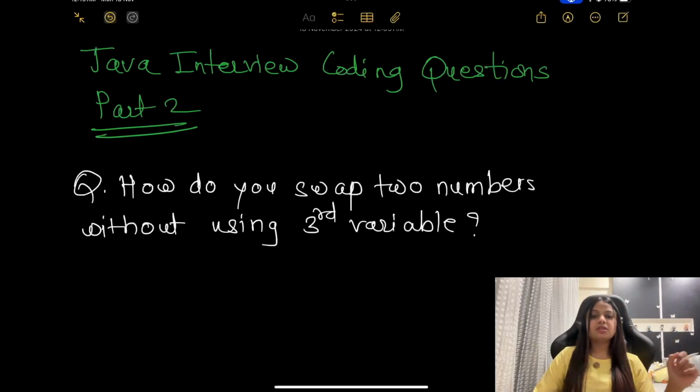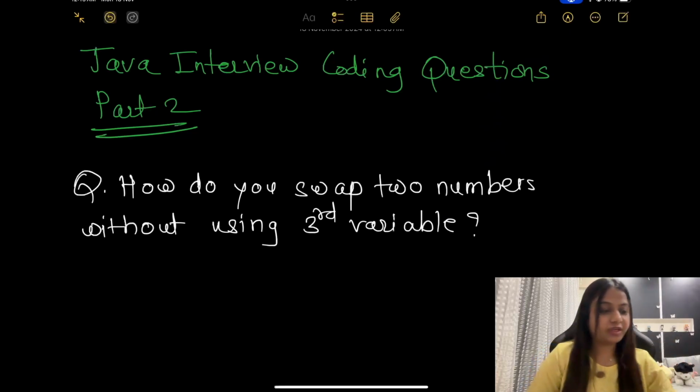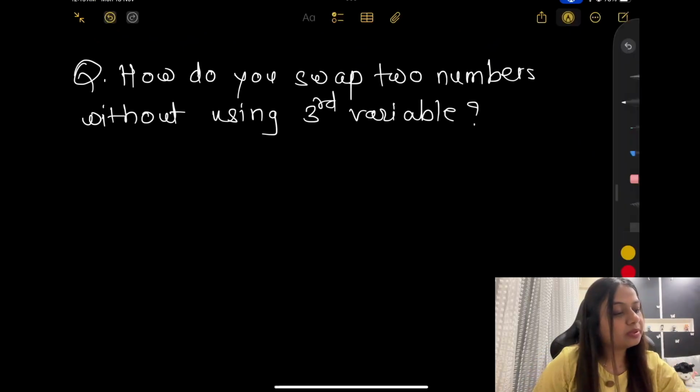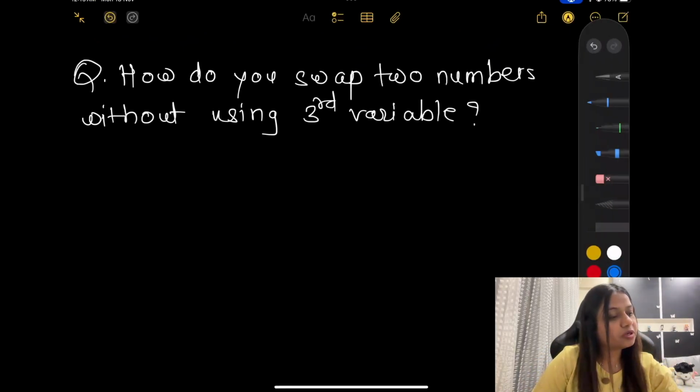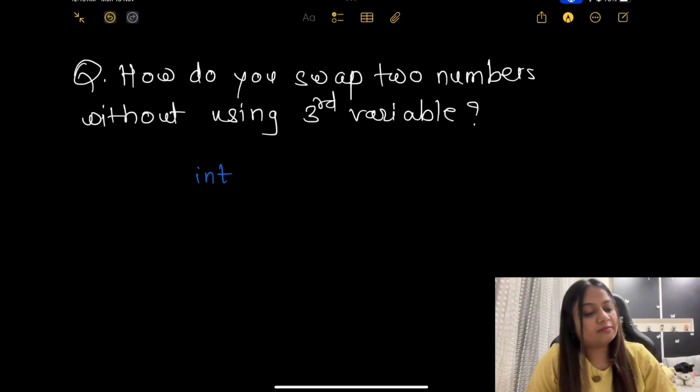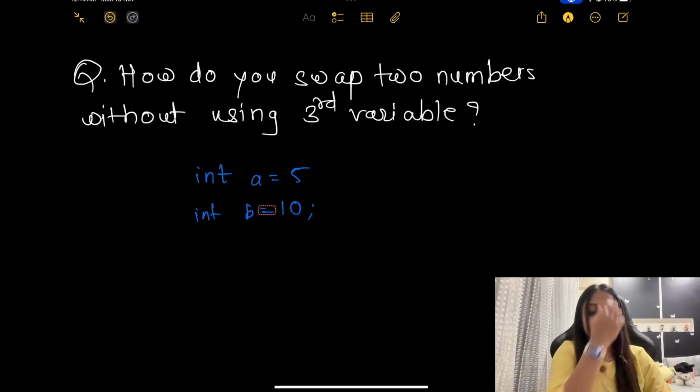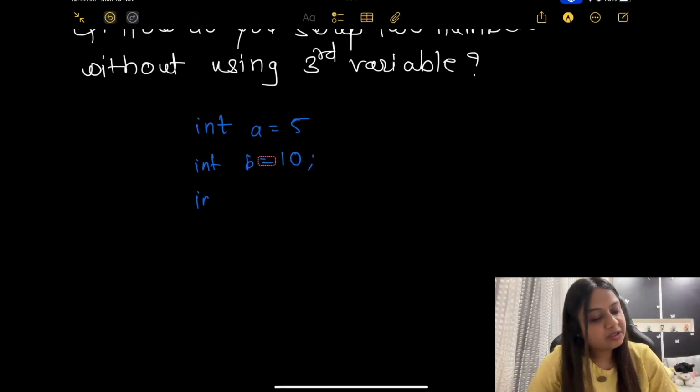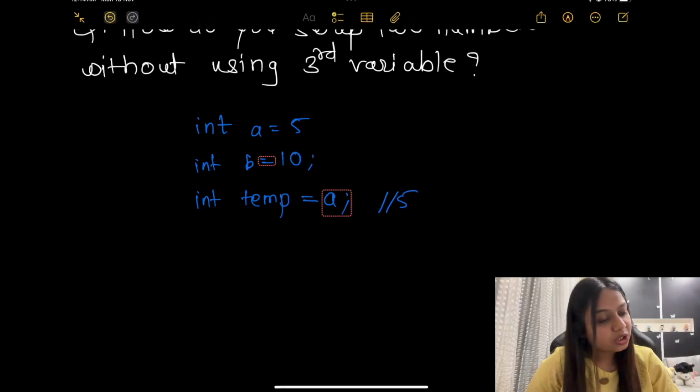So guys, our first question is how do you swap two numbers without using a third variable? Normally, how do you swap using a third variable? We have int a is equal to 5, int b is equal to 10. You will have a third variable, temp, to which you assign a. Now temp has 5 in it. Then you assign b to a, and a becomes 10.